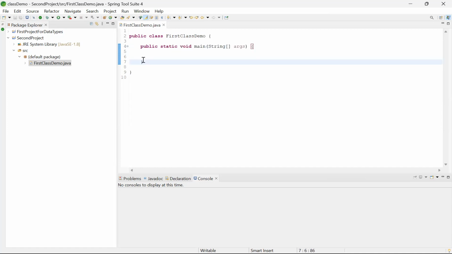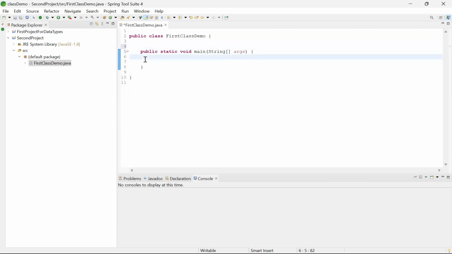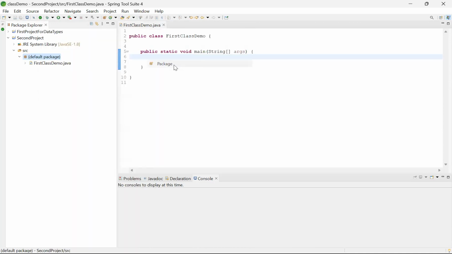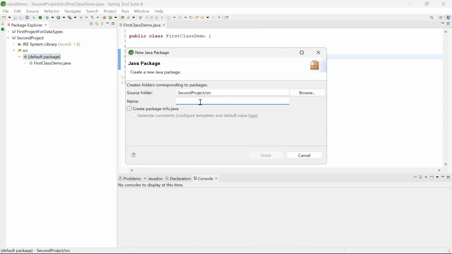And methods are also called functions. So this is the entry point. Whatever we want to start, we can start from here. So I'm going to create one package. Are you aware about packages in Java? Packages? Yes. Okay.